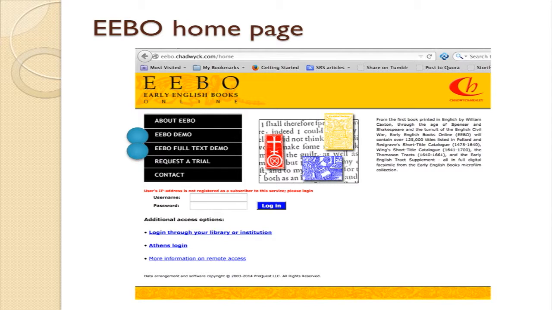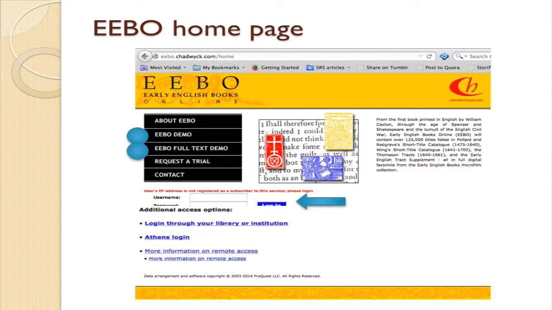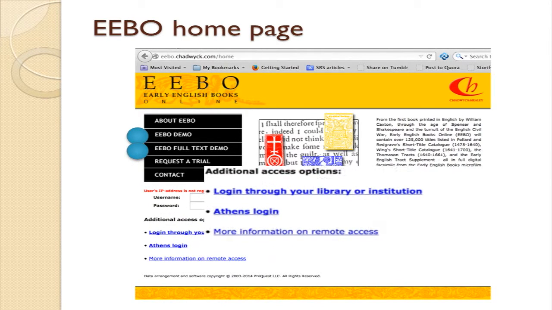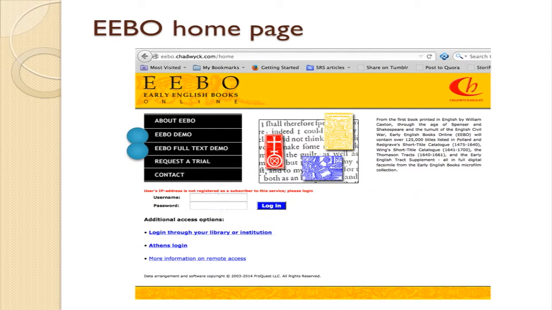Okay, so logging in. That's the first thing you're going to have to do. You're not logged in here. You're going to have a login of some sort, and your access options are here. I'm assuming that you can get past that hurdle and that you can, in some way, log in.